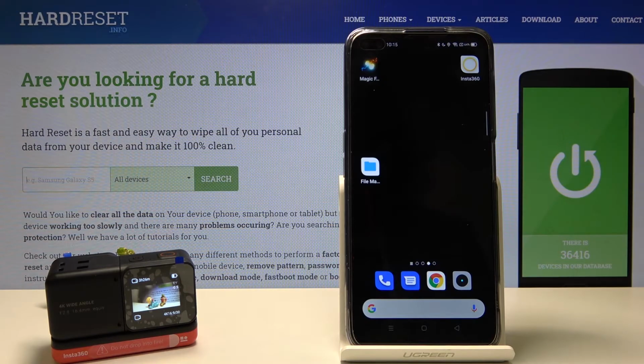Welcome. Here I've got the Insta360 One Air Twin Edition action camera, and I'm going to show you some pro features of the video mode on this device.